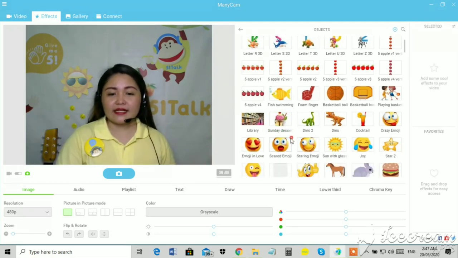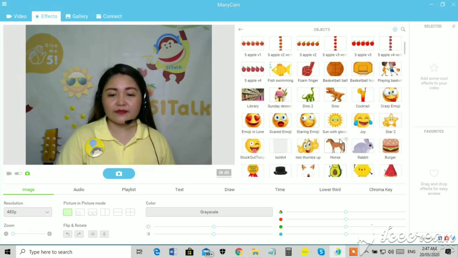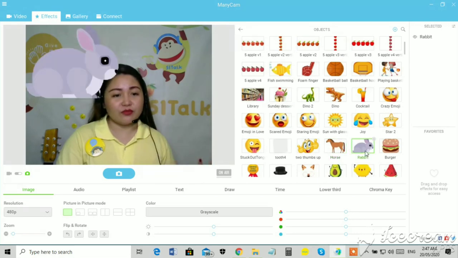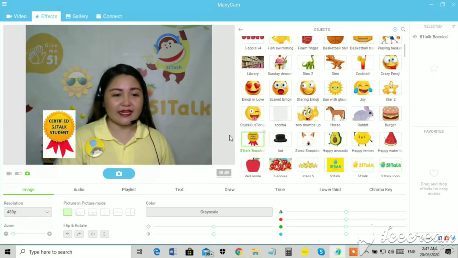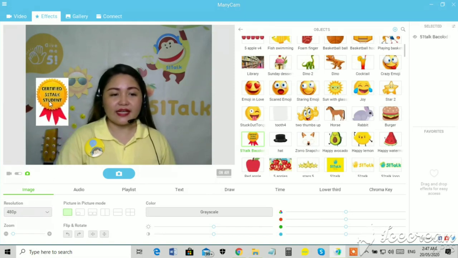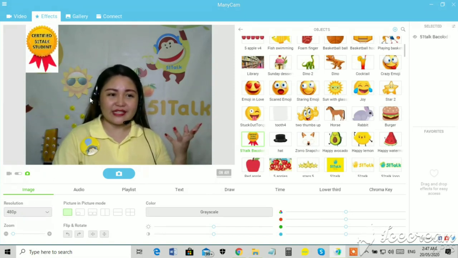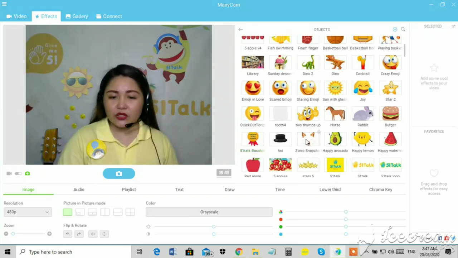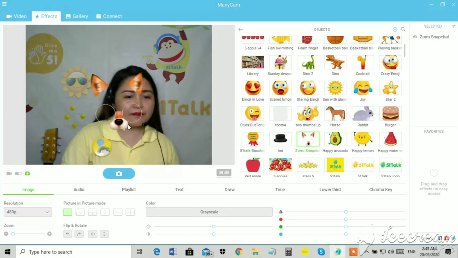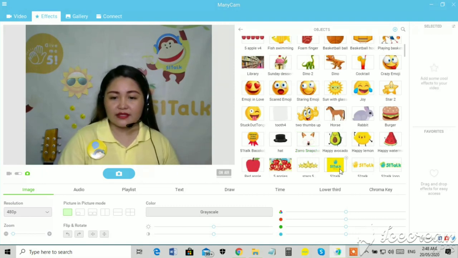Sunday. And what else? A lot more. You can use all of these as examples. Burgers. So you can give a reward. There, certified 5 and Talk teacher. Just put that there. And then also this one, but it doesn't move, so I'm not using that.